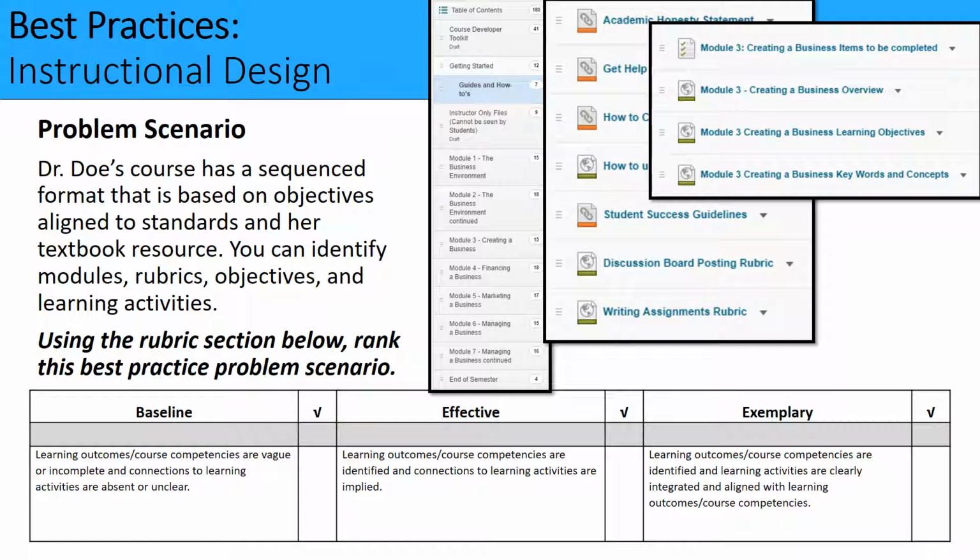Problem scenario. Dr. Doe's course has a sequenced format that is based on objectives, aligned to standards, and her textbook resources. You can identify modules, rubrics, objectives, and learning activities. Using the rubric section below, rank this best practice problem scenario. The correct answer is exemplary.